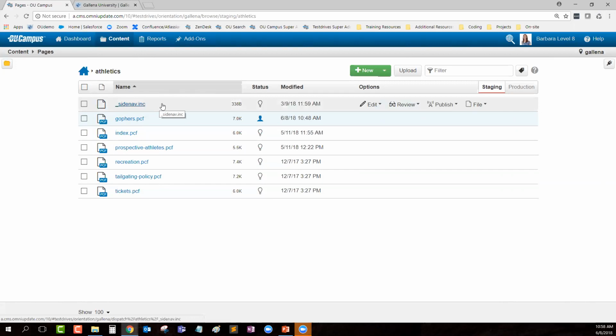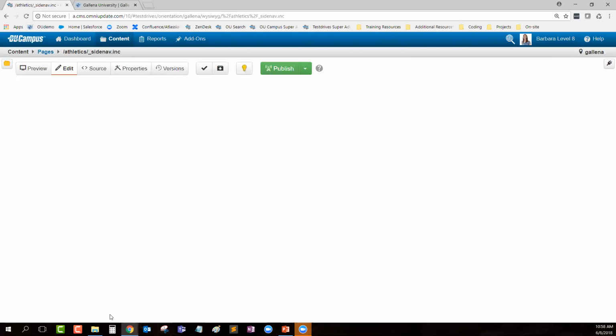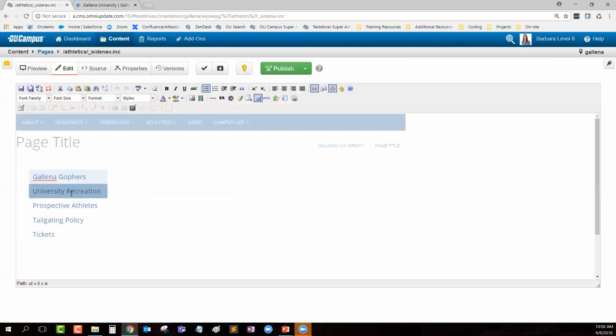Depending upon your implementation, your file may be differently named. It may be set up slightly differently. You may not even have a file at all. It all depends upon your school's implementation and their design. For me, I have this additional side navigation file. If I click on it to open it, you'll see here is my side navigation.